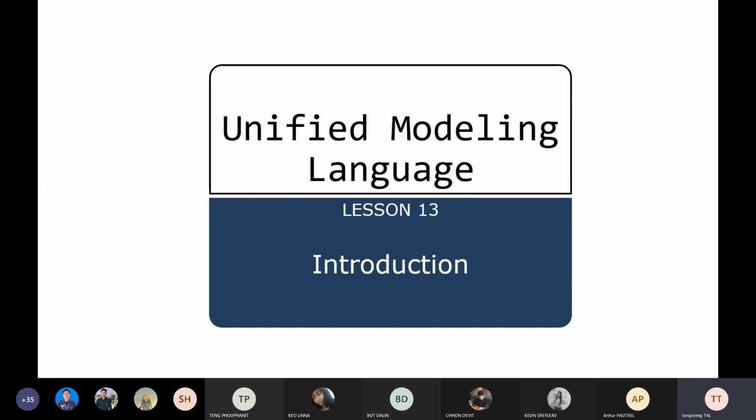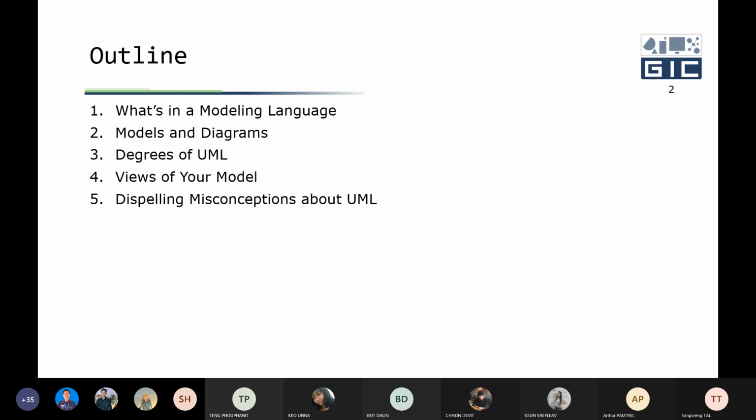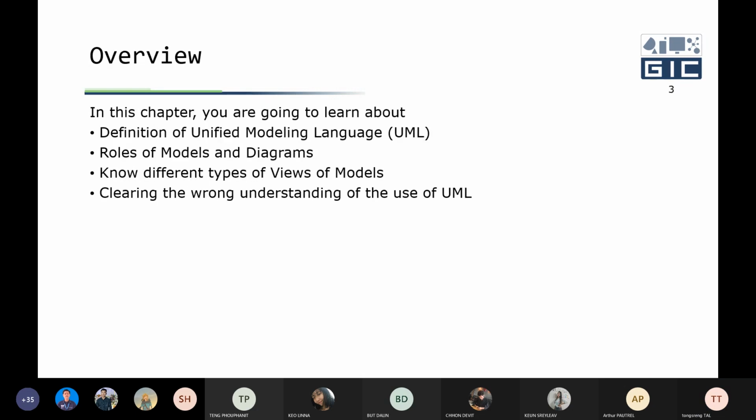So today we're going to study about UML. Some definitions about UML, some diagrams of UML, and some usage of UML. So what you will learn and what you will install in here.